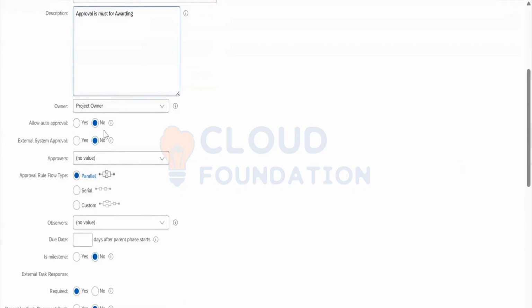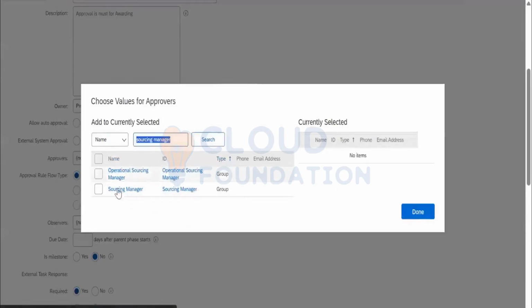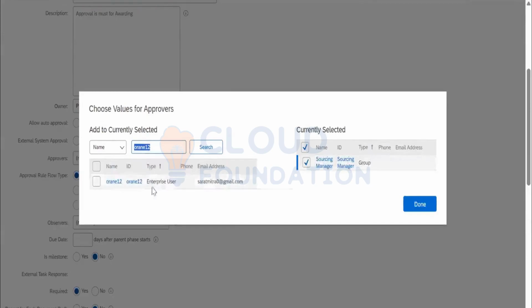Data approval not required. External system approval not required. Here in the approval, I am going to select sourcing manager. Whoever has the permission of a sourcing manager can approve it. Or I can also choose the name of an individual person, let's say Voronetla or something. This is a user, whereas this is a group.